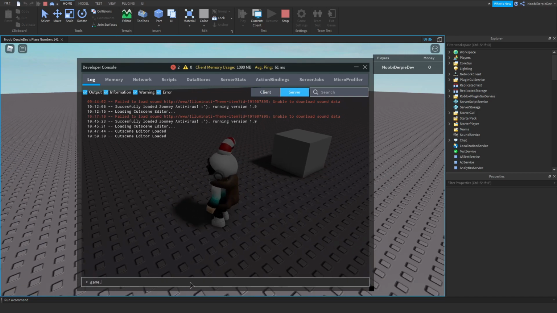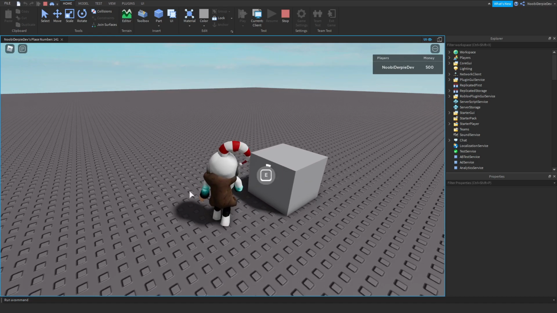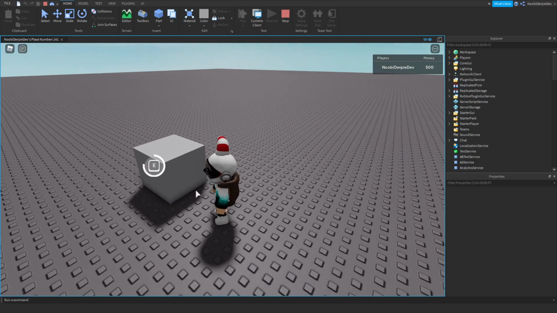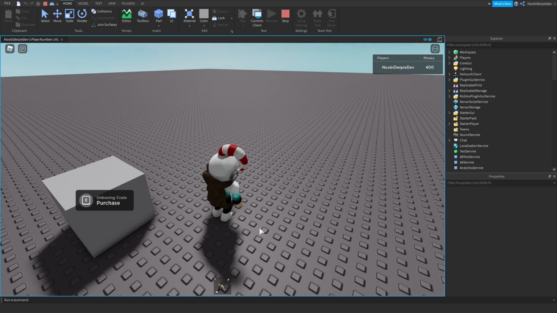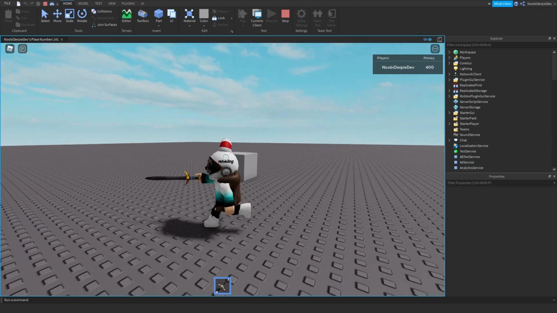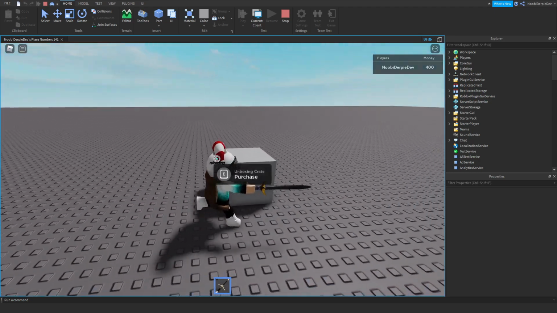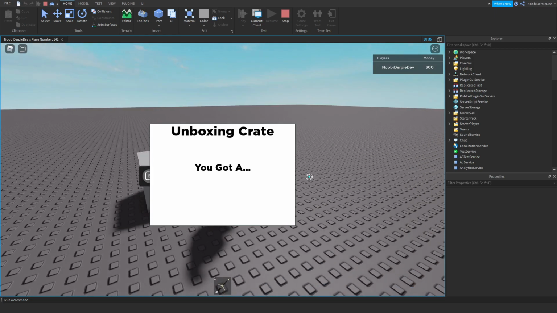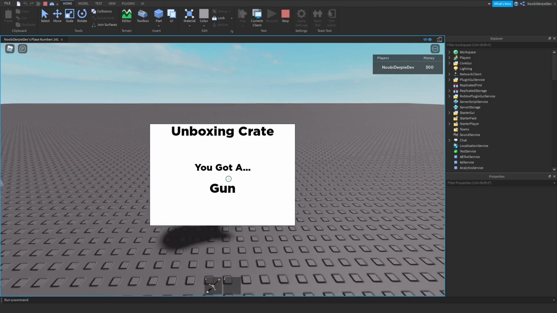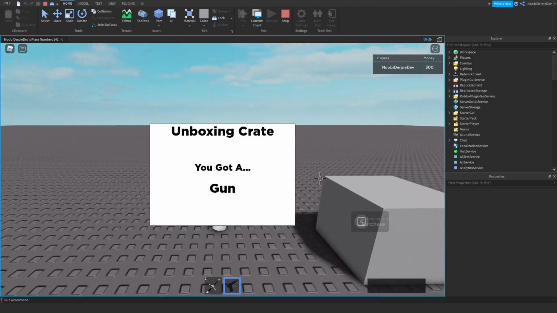There we go. Now, if we hold, we should get the frame. There we go. Unboxing crate. You immediately got the sword in your inventory. And we can fight people now. Let's go, Mario. So if we do it again, we should get something else. We got a gun, because of the number. You got a gun. And now we got a hand pistol.